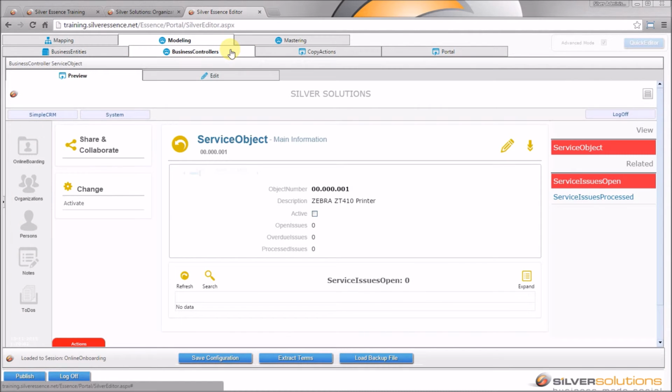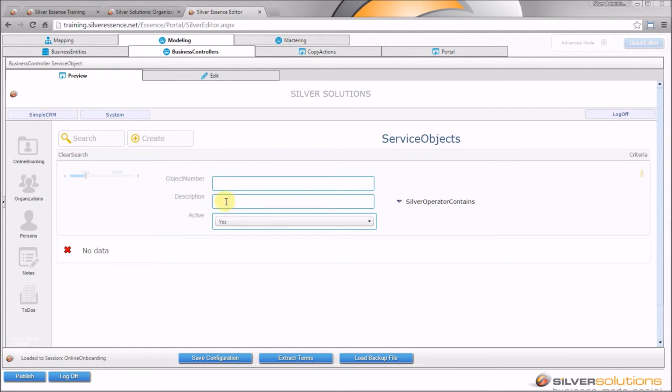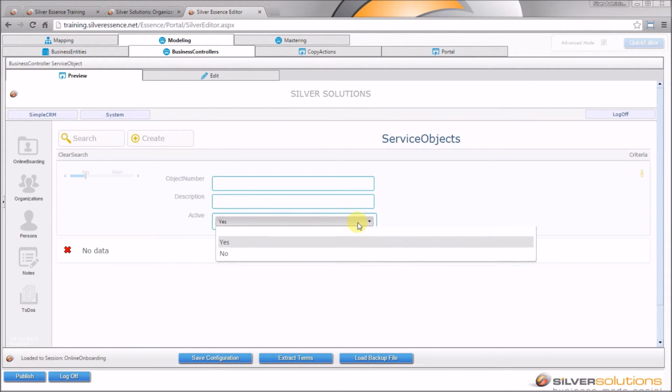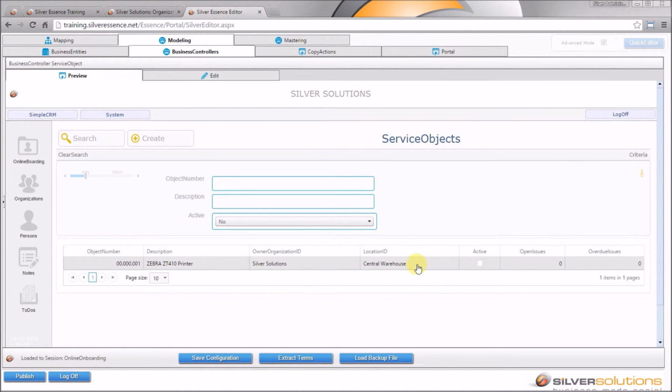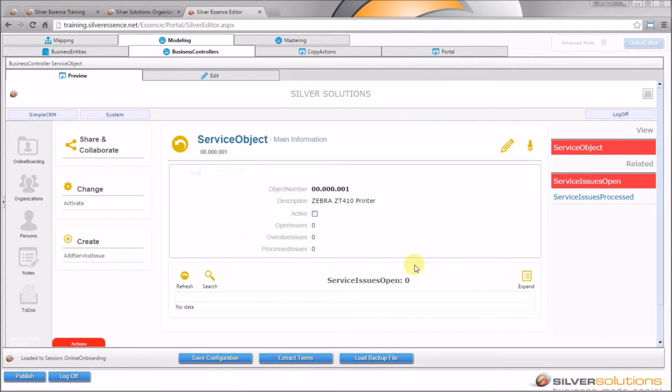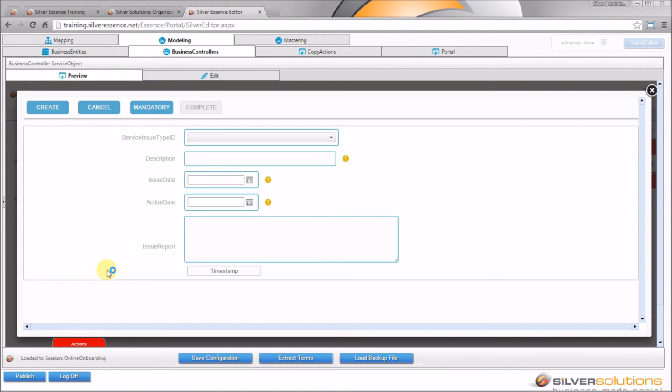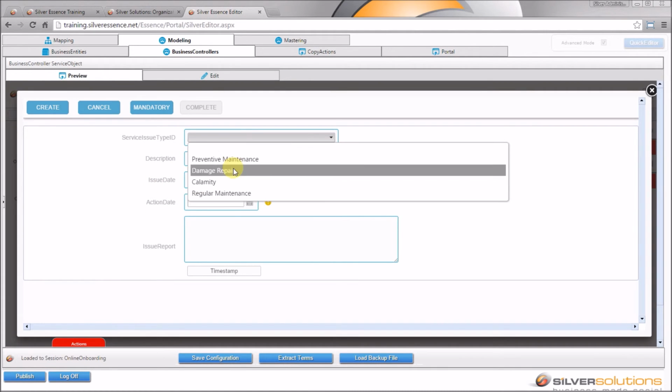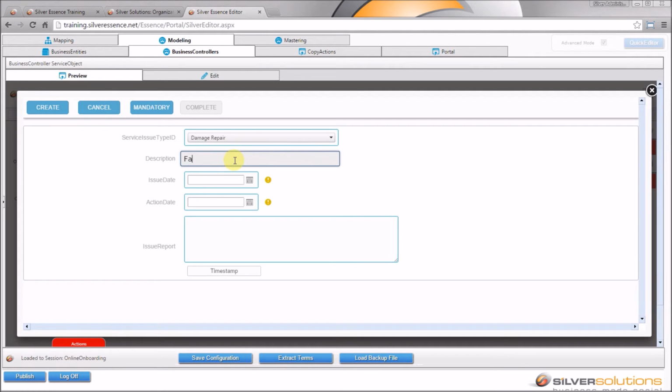We go back to the business controller, and let's go back to the list and then it will automatically refresh the configuration here. We will have to use the filter here because the service object is now not active. So we're not going to click the activate button, but we are going to create a new service issue here. So click that button and we can enter it here. We have to select the service issue type. We have to enter a description.